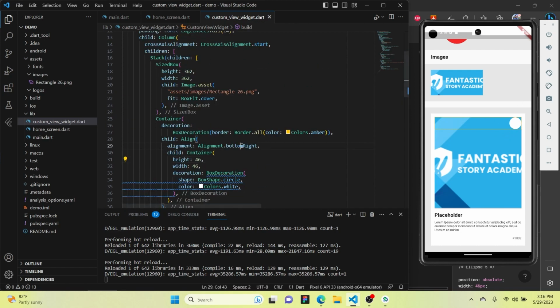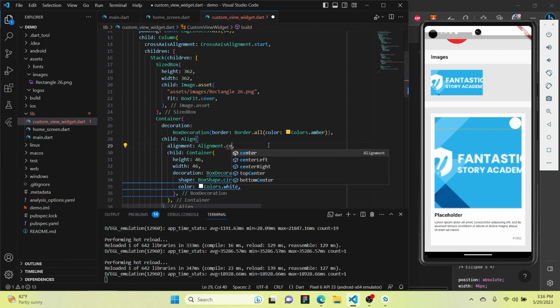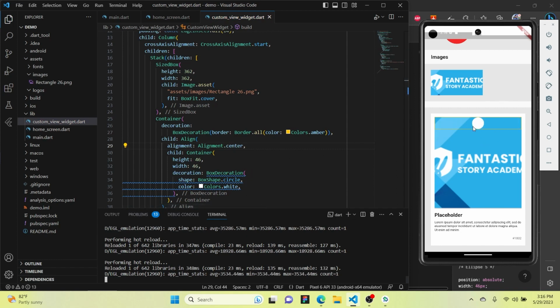So even if I were to do something like center right, it's only going to go on the right side, and if I were to do center, it's going to come to the center. This is because this circular container only understands its existence inside this orange color borders. So even if I were to say align it to the bottom of the image, this circular container can only go up until the orange color border here.